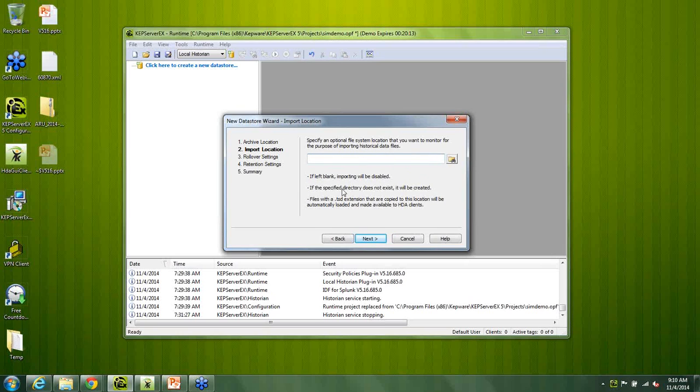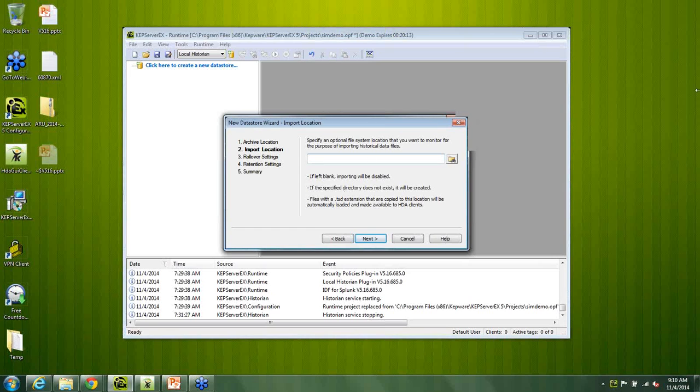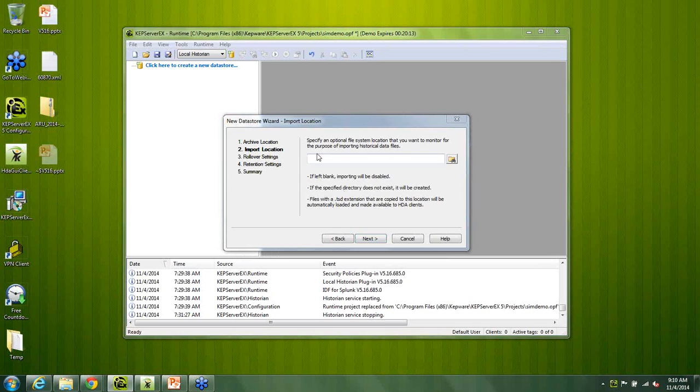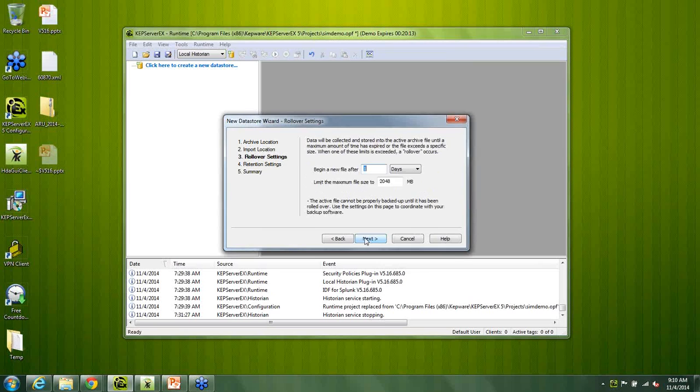If I click Next, then I can specify an import location. What this allows me to do is import previous data that maybe I logged at another time or from another location. Maybe it's been backed up or archived out of the data store. That's kind of cool because I can view previous data very easily by specifying this import location. I'm not going to do it right now. I'll demo that in a minute.